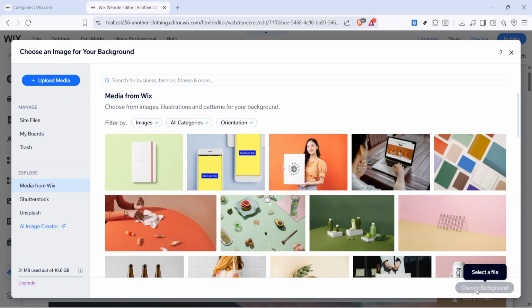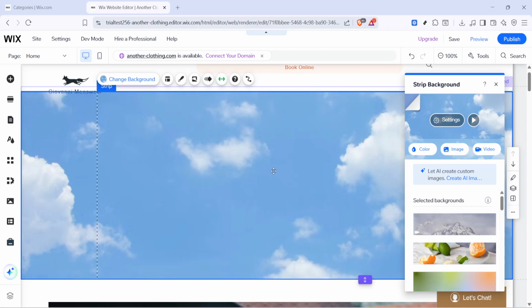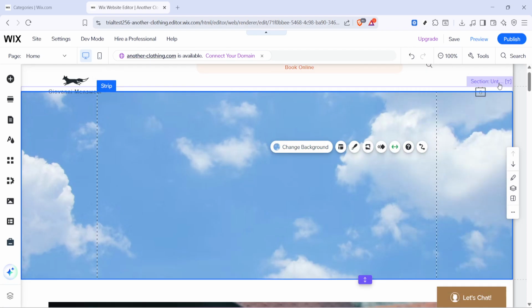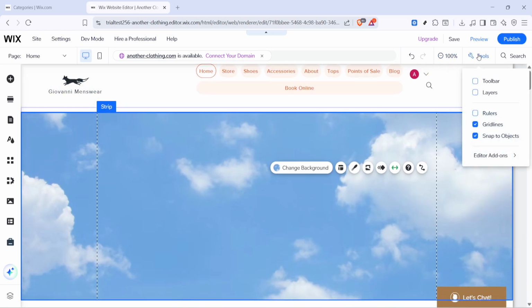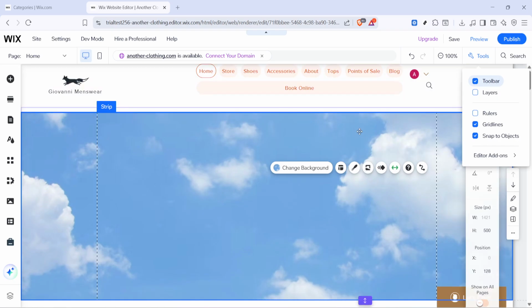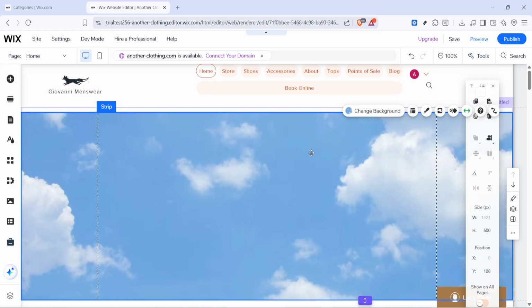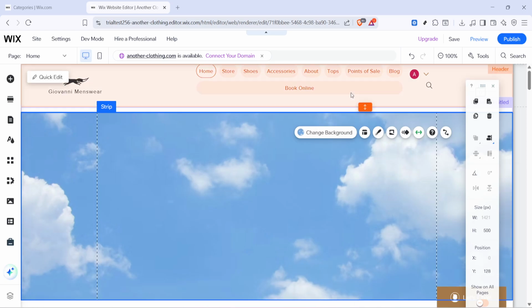After the upload completes, apply the image by confirming the change in the background settings so it appears inside the strip. Next, we'll make sure the right tools are visible so we can control layer order. At the top of the editor, click Tools, then turn on Toolbar if it isn't already visible. The toolbar gives you arrange controls for bringing elements forward or sending them backward.